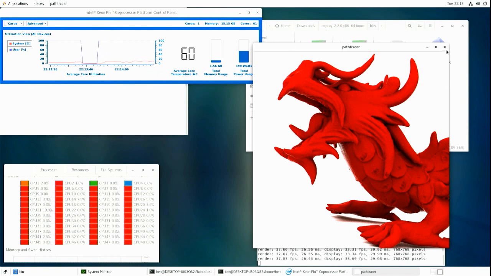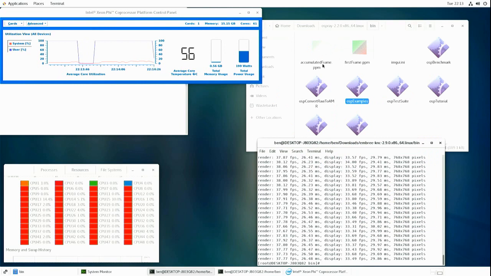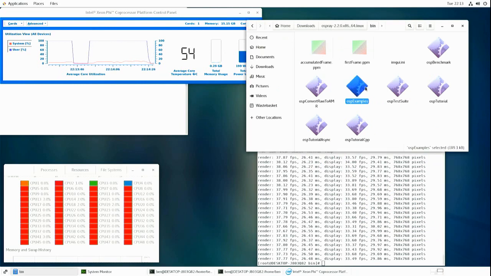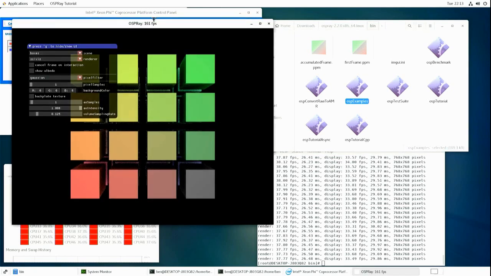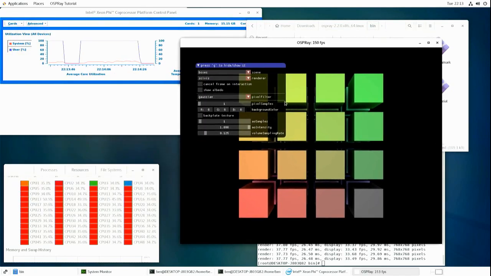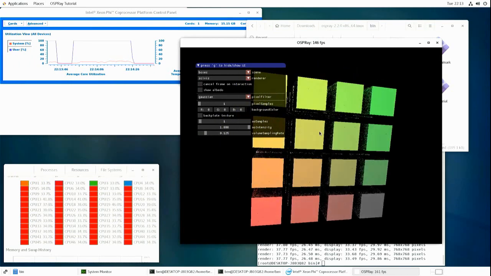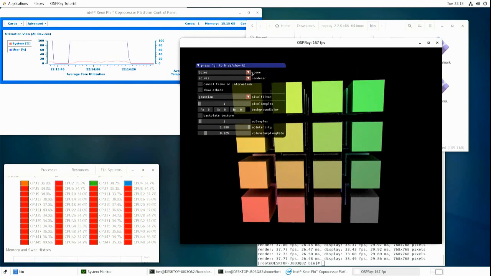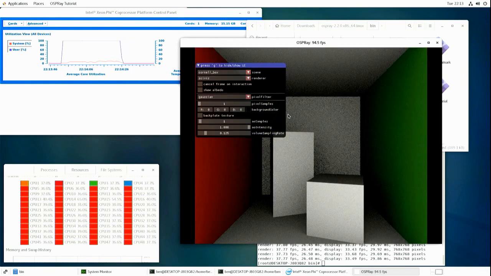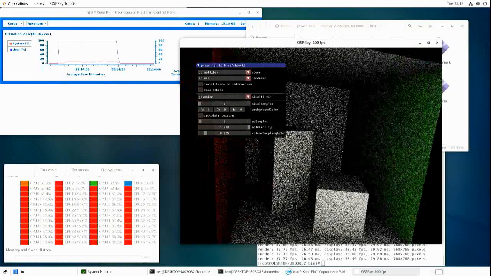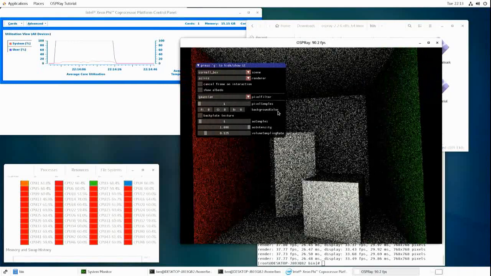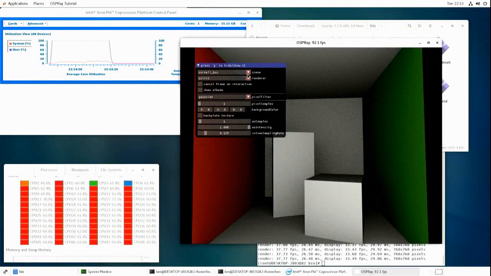I'll just fire up the Embree renderer just to show you a similar sort of path tracer running on the CPU. So you can see the CPU usage there. Got a few different models. Got a Cornell box. Up to about 60% usage per thread there.